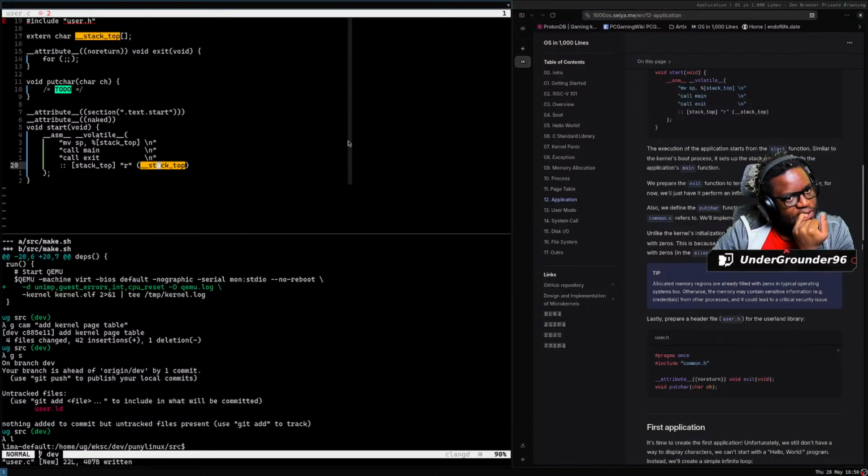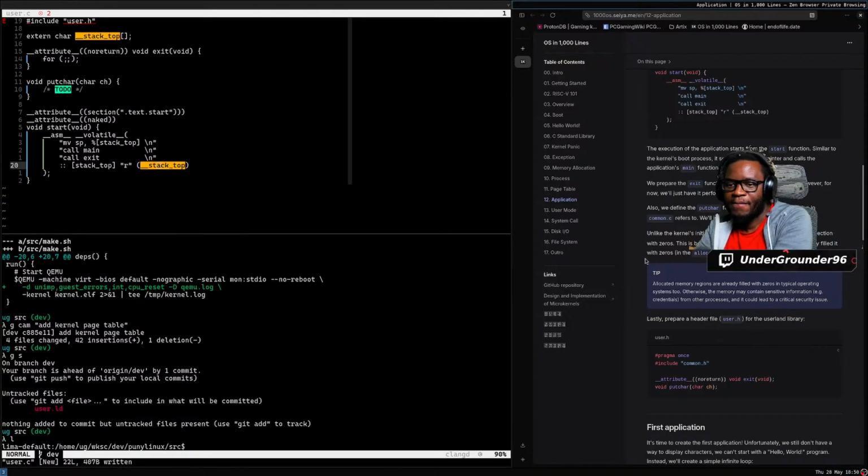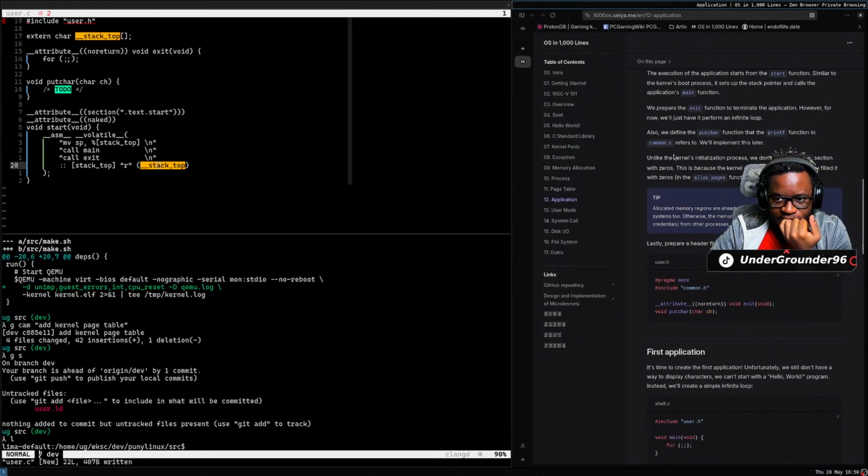The exit is even here. Okay. Prepare the exit function terminating the application. However, for now, we'll just perform an infinite loop. We also define putchar, that the printf function implicitly refers to. Implement this later.